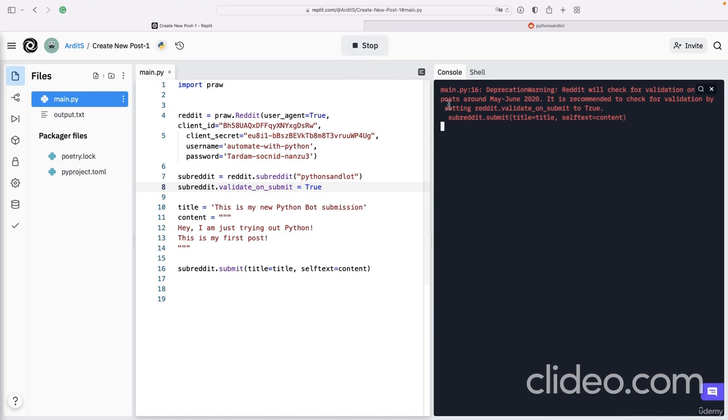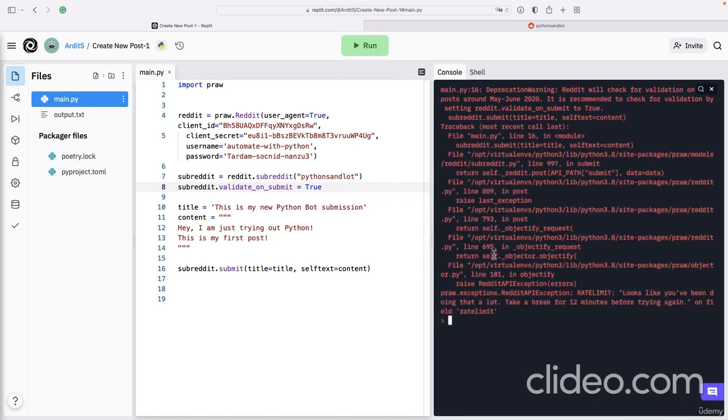Run again. This will post the same post, but it didn't happen because you see what we get looks like: you've been doing that a lot. Take a break for 12 minutes before trying again.